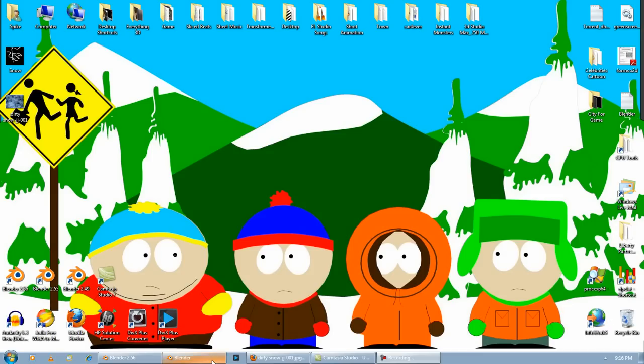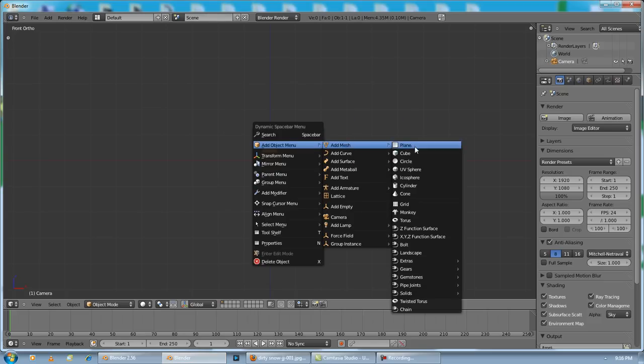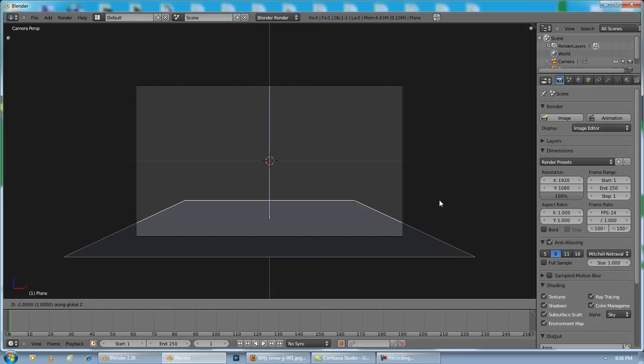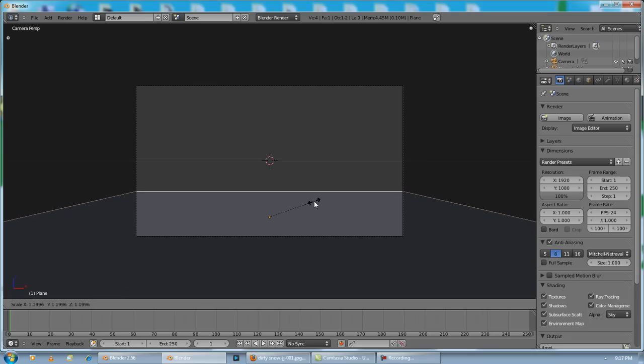First thing you want to do is open up Blender. Okay, and you want to add a plane. What I like to do is go into camera view and size up the plane and bring it down. The reason why I do it this way is because when I scale it up, I want to make sure that the two corners leave the scene. So I'm just going to make it right about there. No, right there is good.